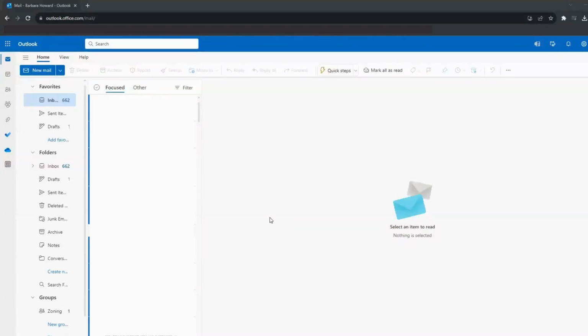Hello. So I'm going to show you the use of alias, sending from an email address.